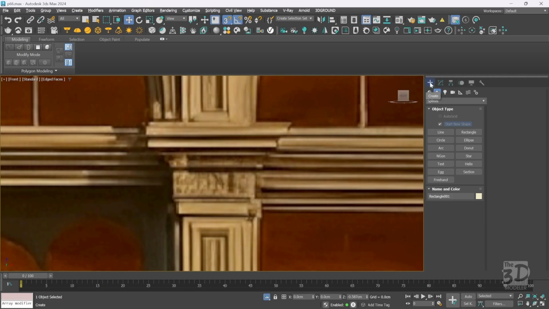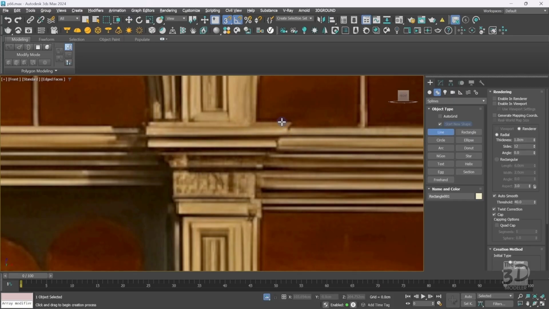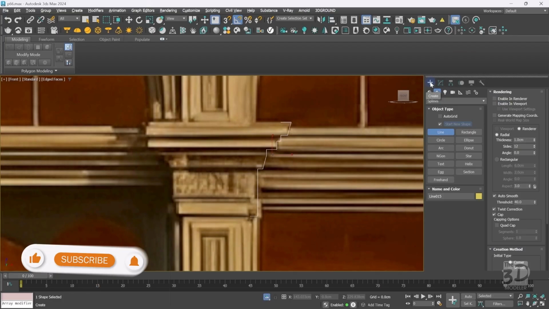I will start by creating a rough spline which will roughly trace the outline of the capital. And to do so, from the shape step, let's enable the line tool and let's roughly trace the outline of the capital. As you can see, I have finished roughly tracing the outline of the capital from this corner. However, we are missing some detailed information at the bottom.